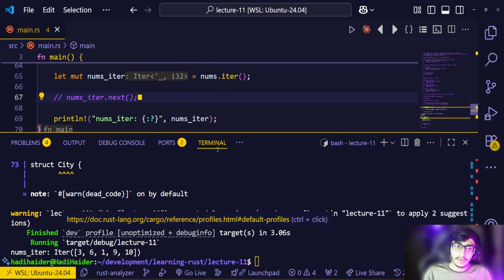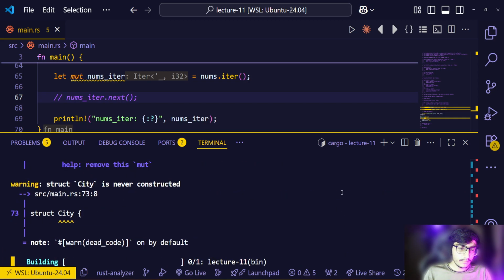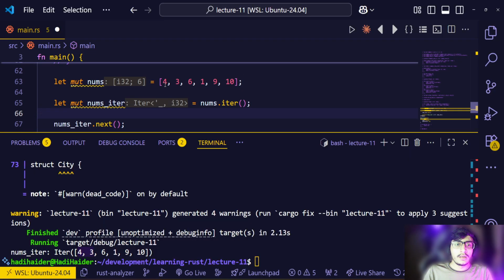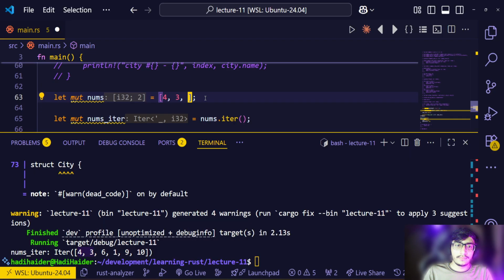Let me comment this line and run the cargo run command. Now you can see 4 is here, but when I have used the next method, what does this mean? This will skip the current index where it is iterating over, and it's printing after the current index. So let me reduce all these.